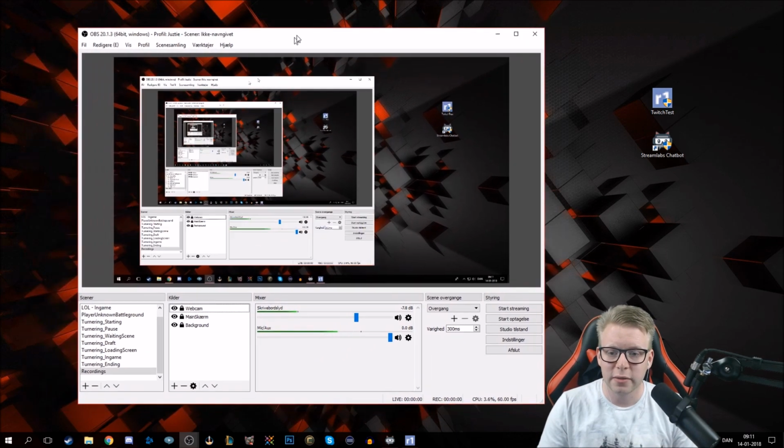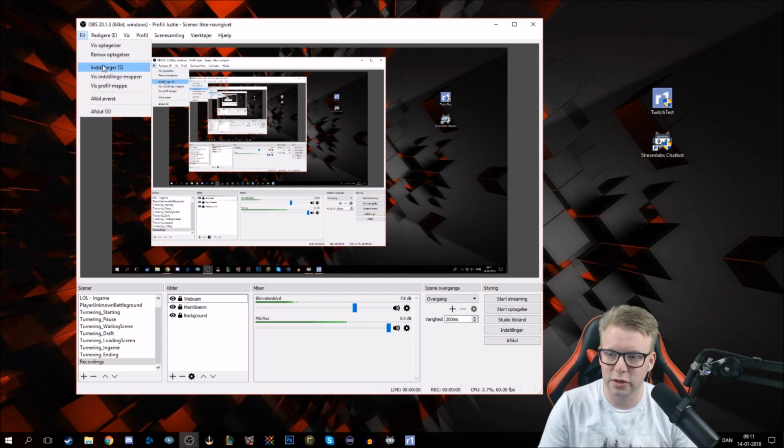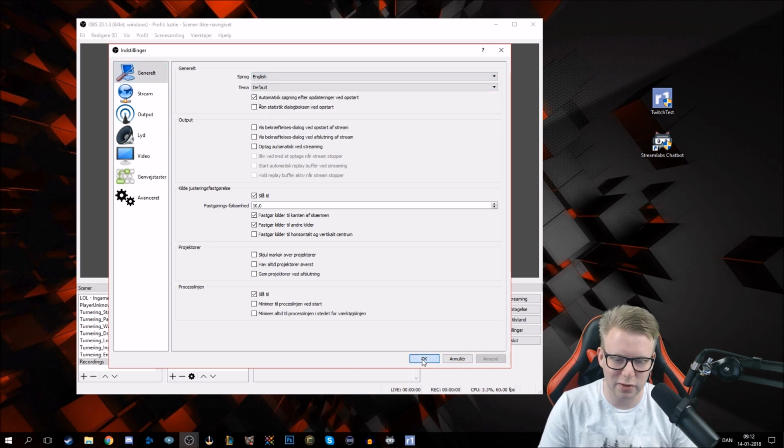We got OBS here, which is the Studio Edition. As you can see, I got a lot of scenes over here already that I'm currently using when I'm playing different games. And I got some sources in here as well. I do apologize that it's in Danish. We'll change that in a matter of seconds so that I make sure that everybody knows what's going on here.